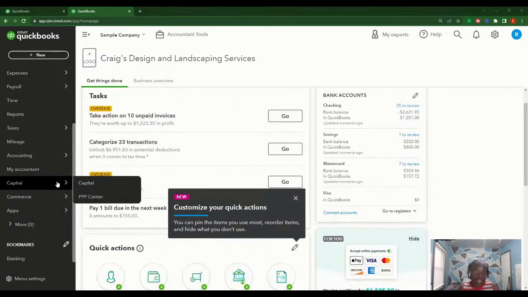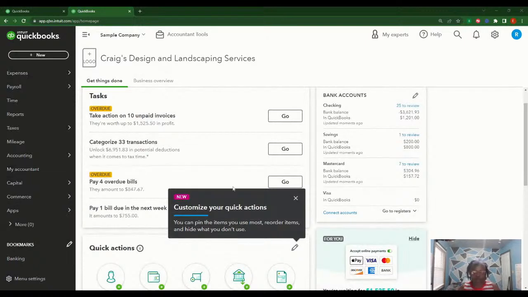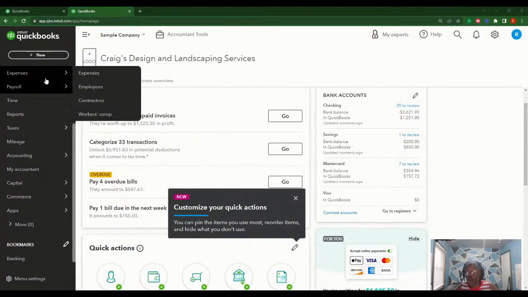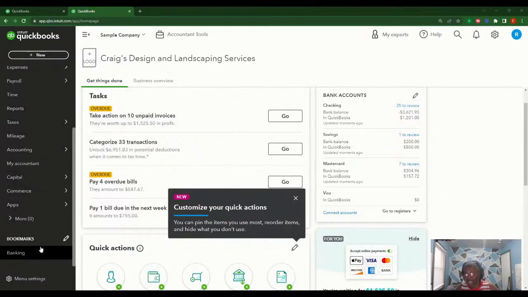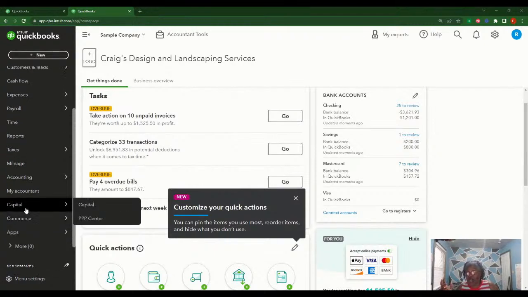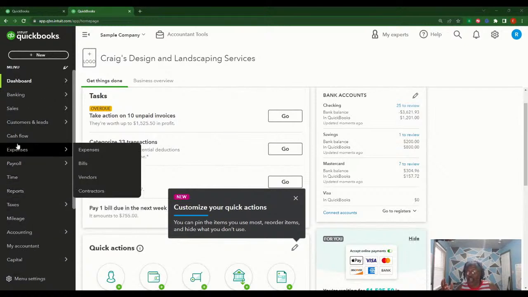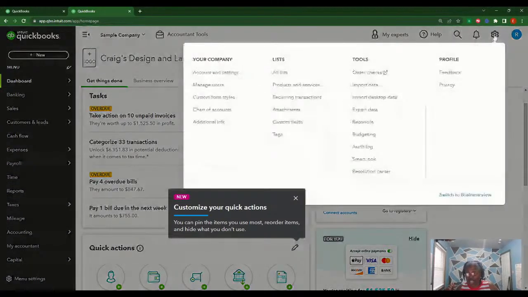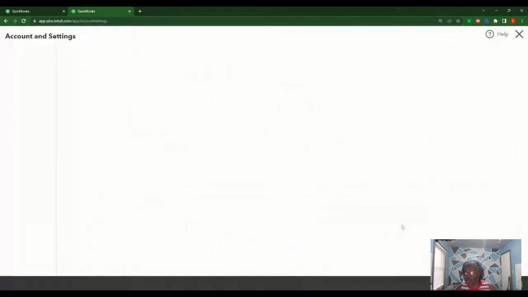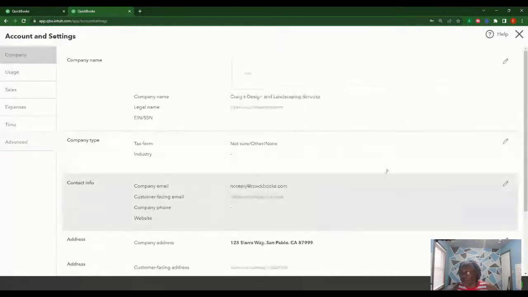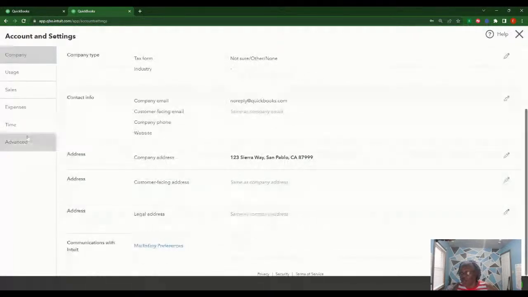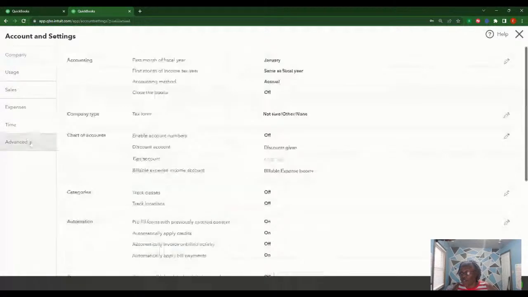Okay, so first I got to go back and turn the project on, because this is a sample company and this company does not have everything live. Go to your menu right here on the side and you did not see the project, and you're saying, how come she says I can use project and I don't see it? You're going to go to the gear icon. You're going to go to accounts and settings. And then we go to advanced.